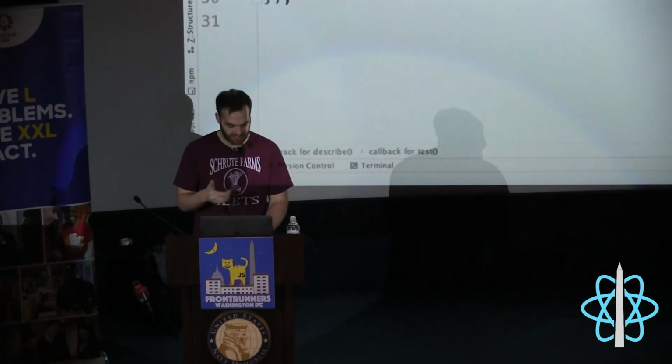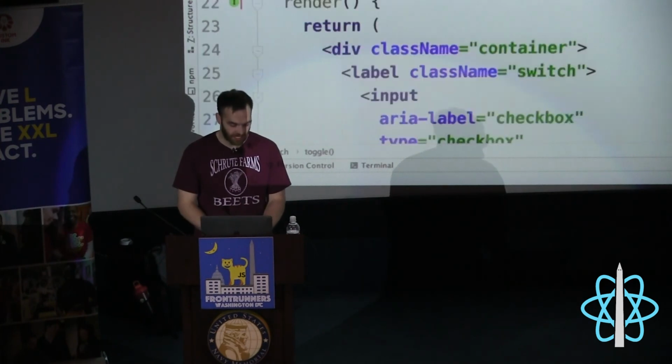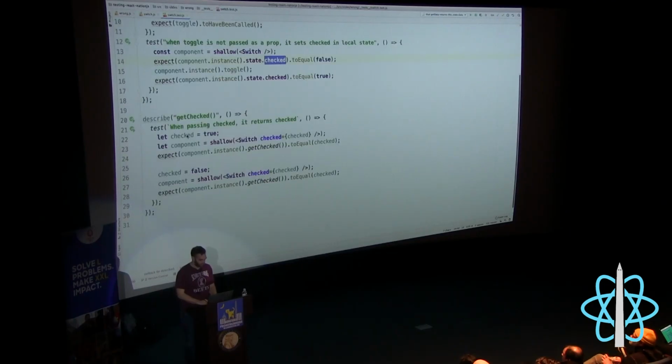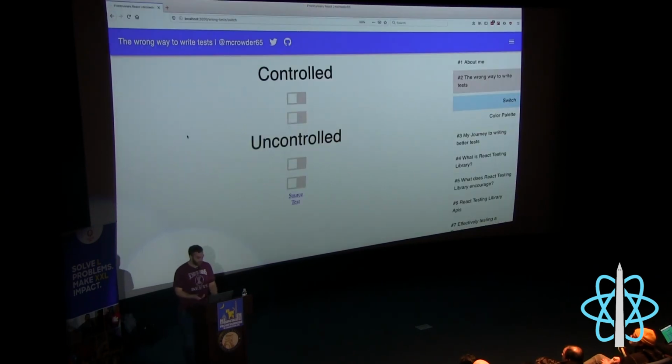And then the next thing I say is, I'm going to do getChecked, and when I'm passing checked, it returns checked. So then I look at the actual getChecked function. So that's your first wrong example.